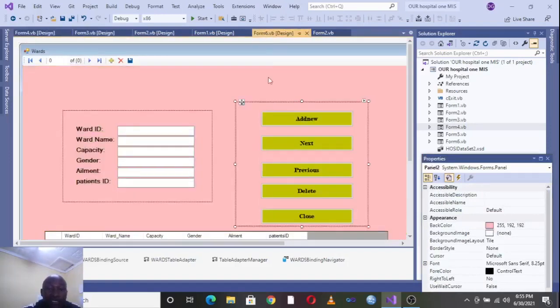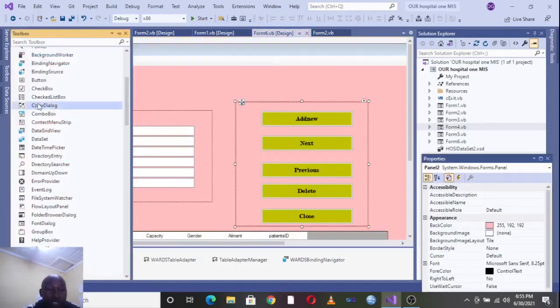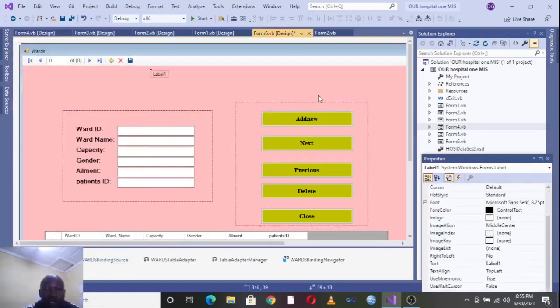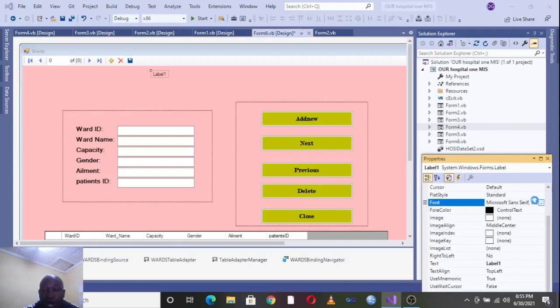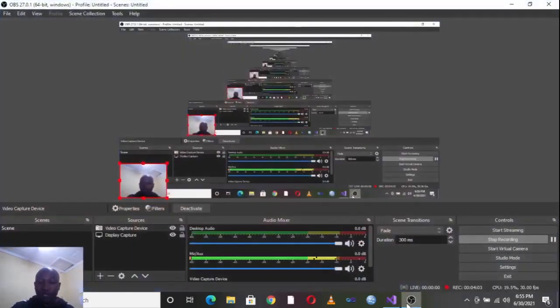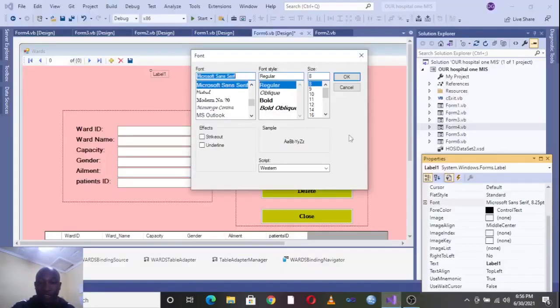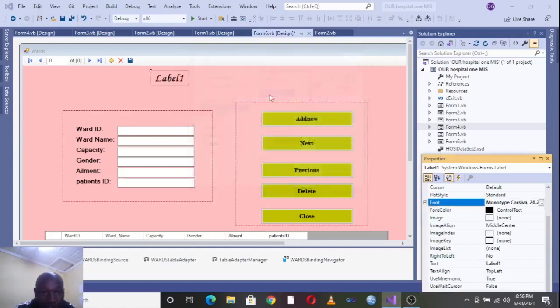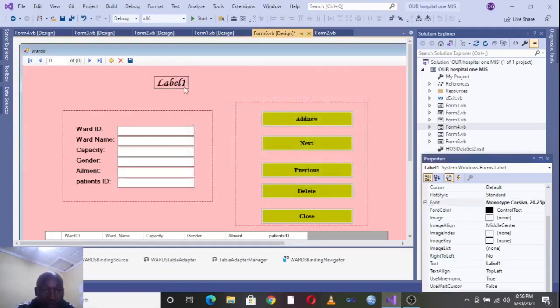Therefore, you can just go ahead to this point here. This is the word. Therefore, you go to label, you draw a label again there. This is for the word, and therefore, for the word, you can just do the same. Just go to this point here, change that one, and then you click on OK.